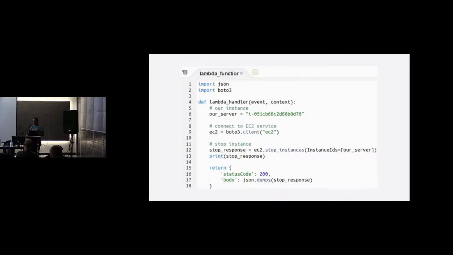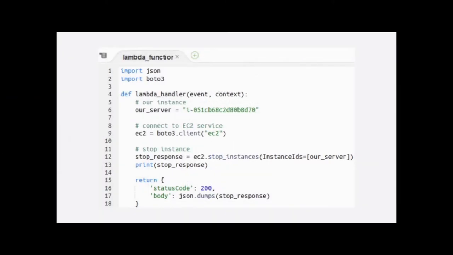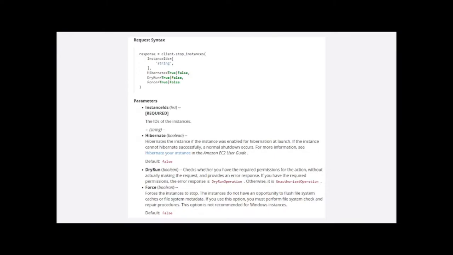So how did I know what to write on line 12? Again, the Boto3 SDK is huge. It is really, really huge. So you don't try to memorize everything, but it does help to Google the docs, right? If you're going to be using anything with a specific service, it's just a matter of Googling Boto3 EC2, and in this instance, I wanted to stop instances.